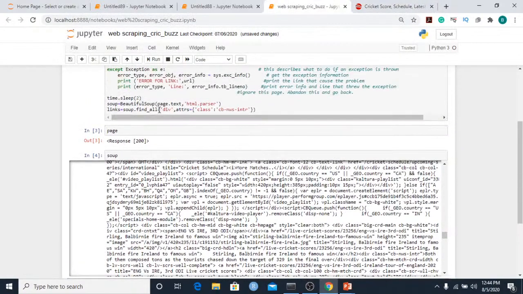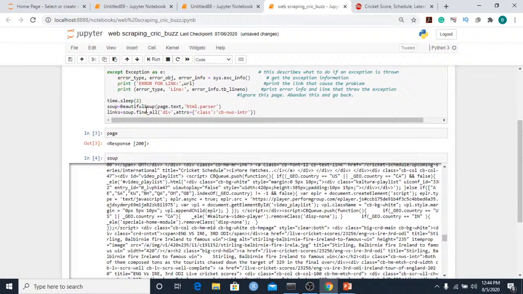For that purpose, I have this method called find_all. On top of this HTML text which I have extracted, I am using the find_all method, and I want to find all div tags for which the attribute is class and the value of class is equal to cb-news-intro. I will store all of that in this new object called links, and this will give me a list of all of the text.